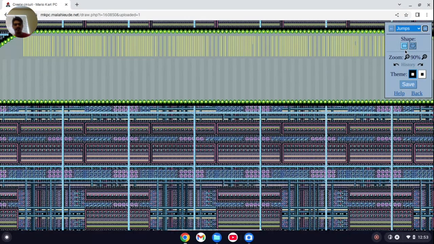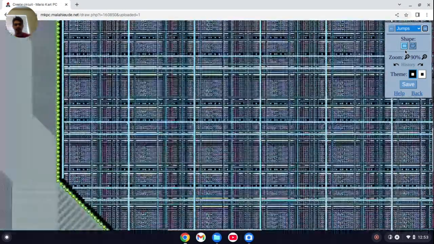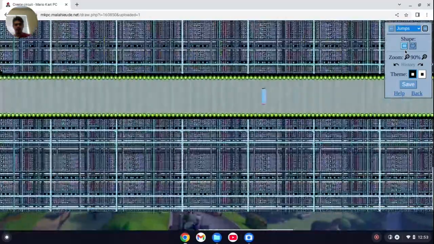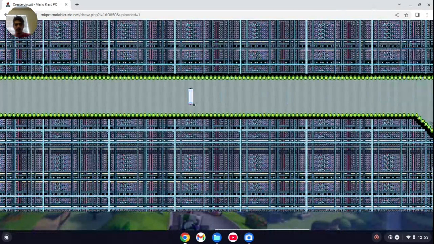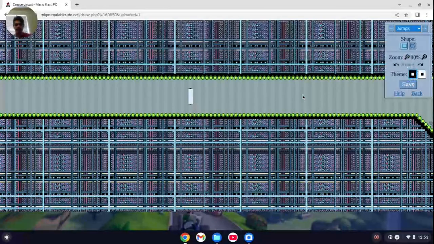Now that we placed all our items, we got a jump. Now I keep my jumps at square because F-Zero jumps are very square, so it makes sense. And we're not going to change the height of the square, so you want to highlight the whole jump. Just simple like that.